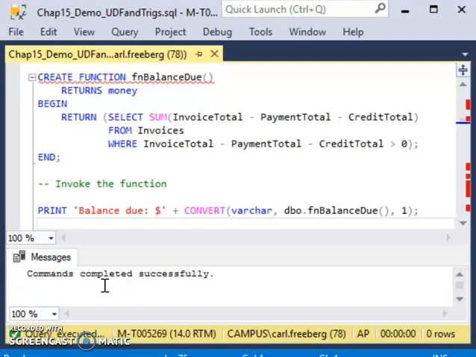Unlike in a stored procedure, the return data type does not have to be an integer. This function will sum up the balance due for all the invoices that have a balance due. Balance due is calculated by taking how much money is owed, invoice total, then subtracting how much has been paid, payment total, then subtracting how much has been put on credit, credit total. If you find yourself repeatedly coding the same expression, you may want to create a scalar-valued function for the expression. This can save you time and make your code easier to maintain.